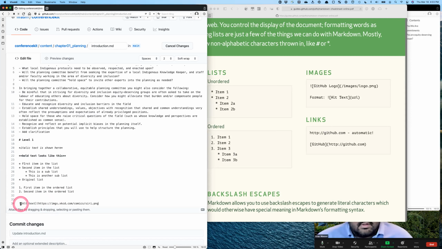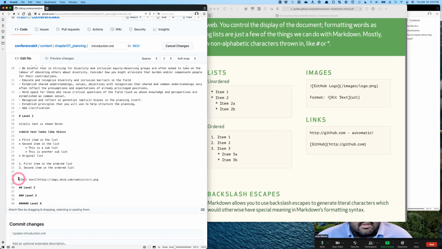So I've got an exclamation mark indicating that this is a link to something, square brackets with some alt text with a description of the image, and then in round brackets is a link to that image.